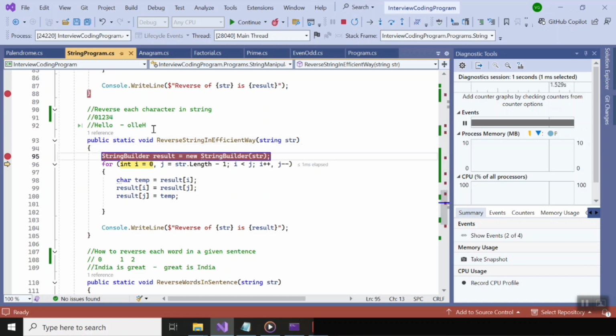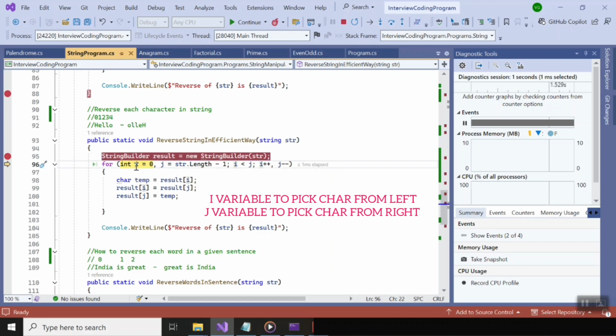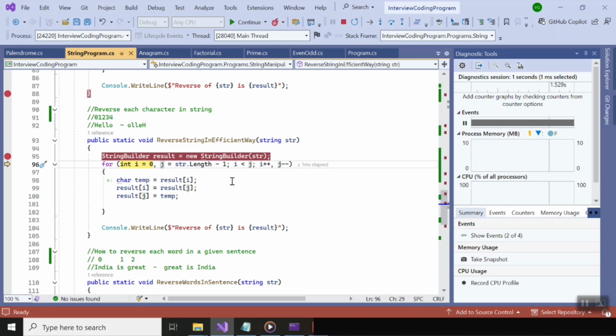So here you can see I have a for loop where to pick an element from the start I have the i variable, and to pick an element from the last I have the j variable. The j value is length minus 1 and the i value is i equal to 0. Since i equals 0, I need to use the iteration i plus plus, and since I am starting j from the last, I would use j minus minus, and the condition I have used is i should always be less than j. In that way I don't need to sort the middle element. So let's debug and check.